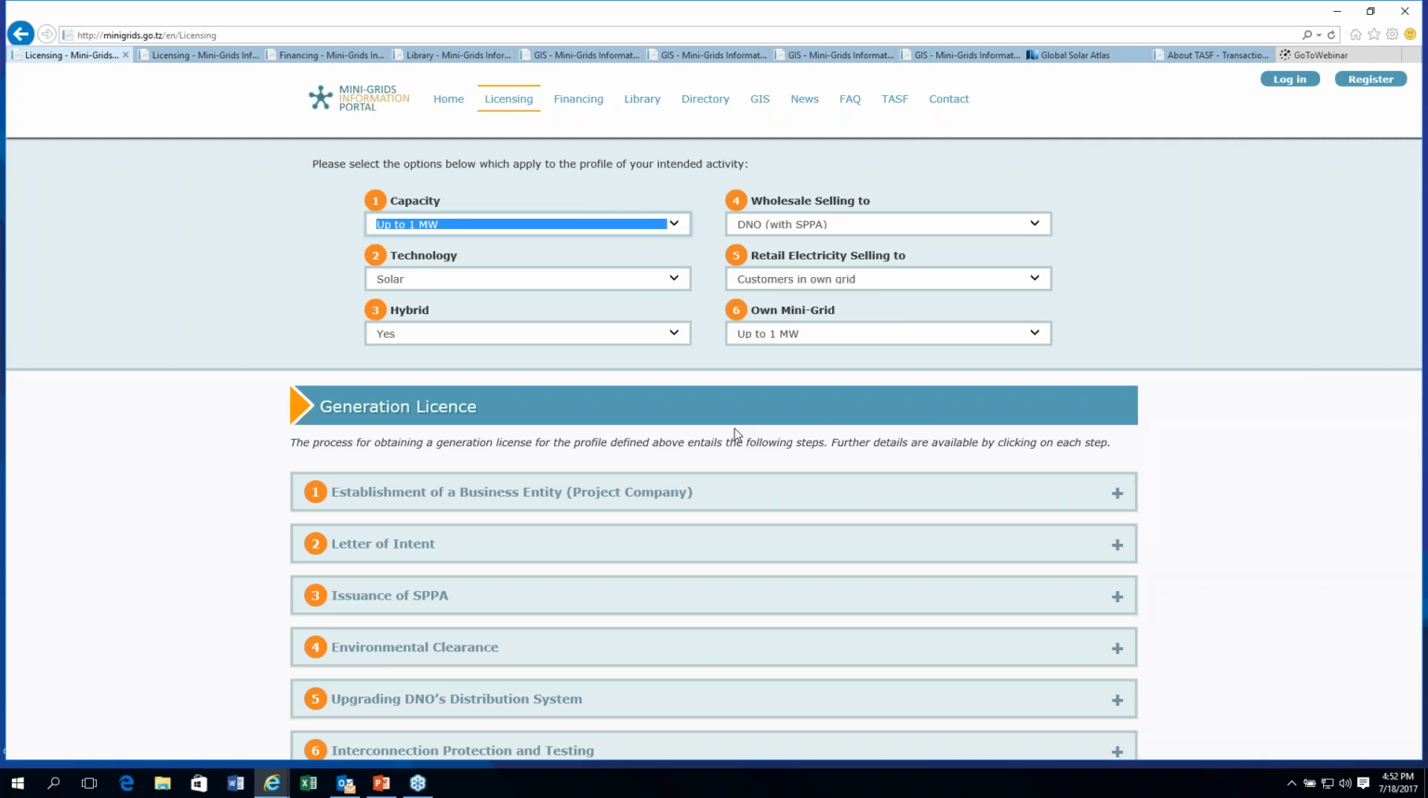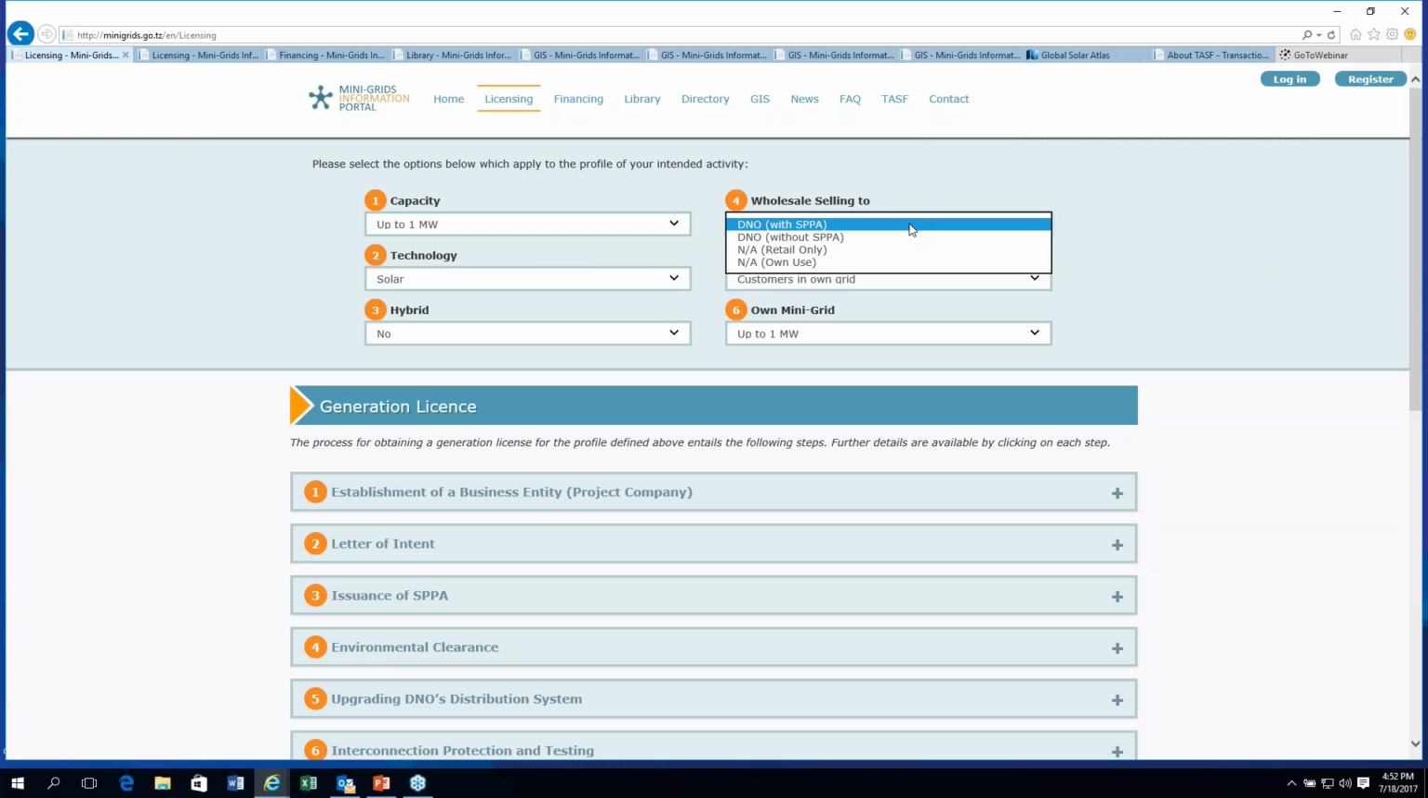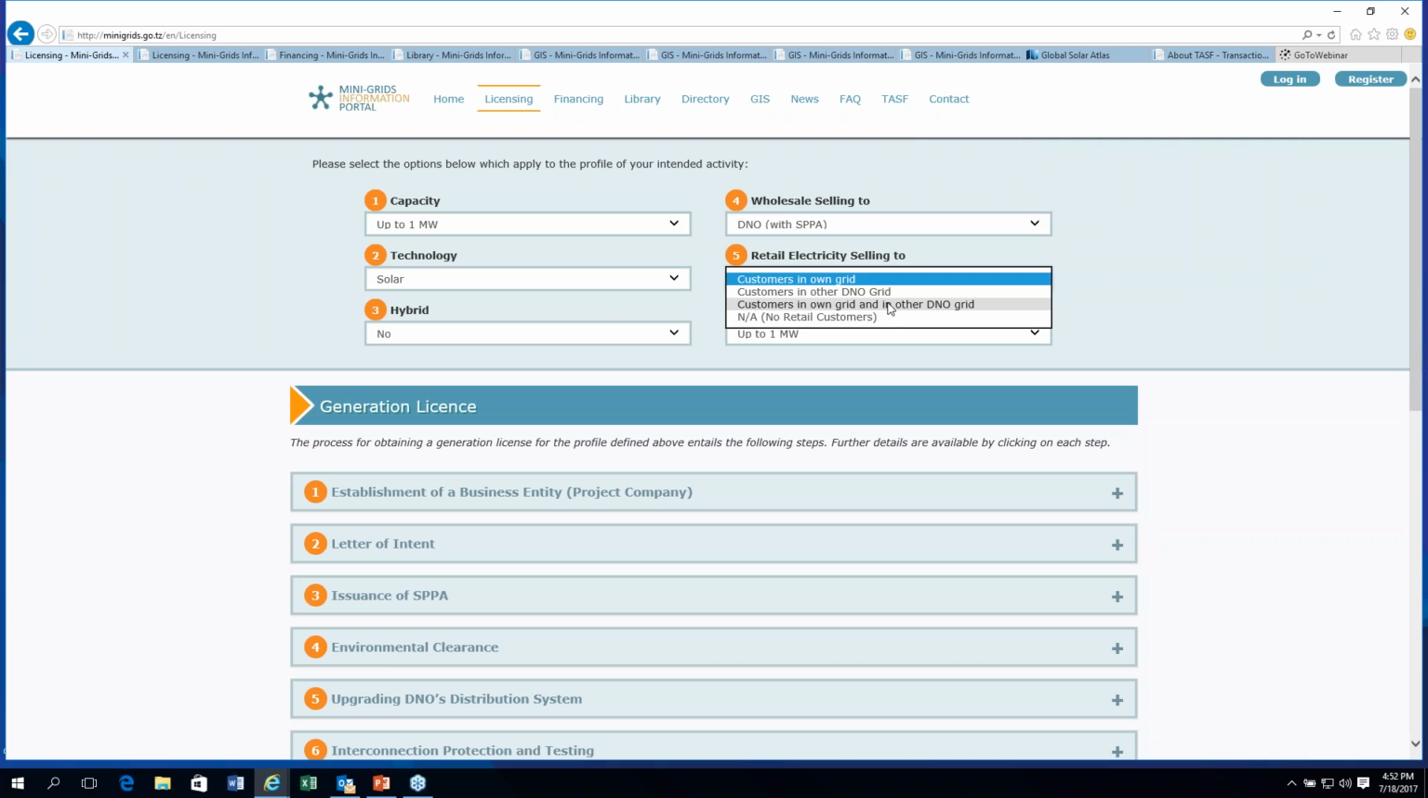So you can select the capacity, then you can select the technology, you can select whether it's a hybrid or not, and then you can select wholesale selling to DNO. This is the distributed network operator. And you can select if it's not a DNO, if you are selling electricity directly to the communities surrounding you. And you can opt to do both, that you have your own customers in your own grid, and at the same time you are selling to the DNO.